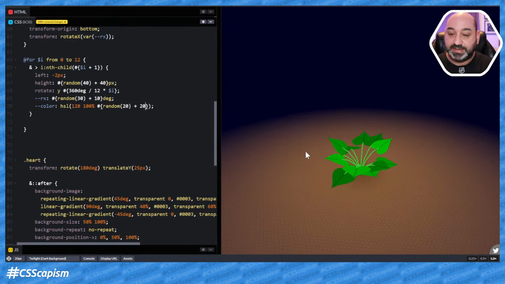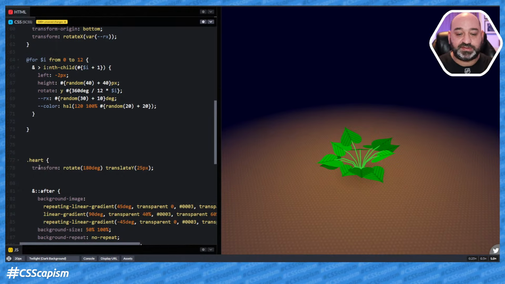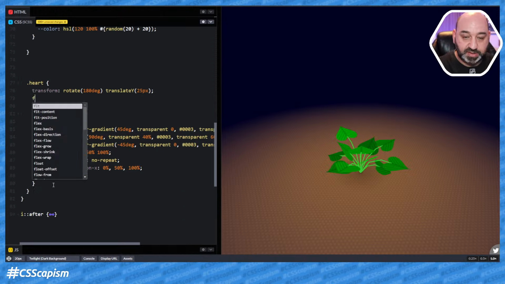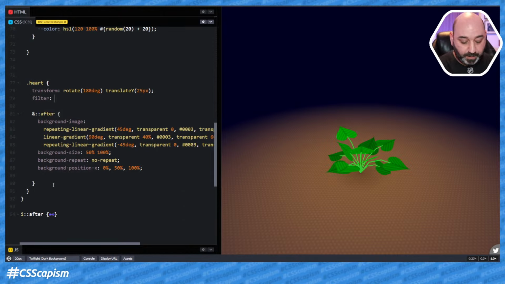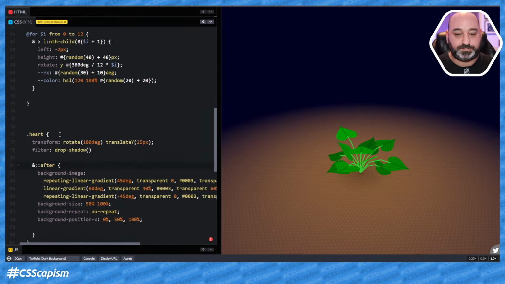That's great. And the last thing, right here on the heart, and this is the reason I'm using a heart and an after inside of it, because I wanted to use a filter of a drop shadow. If I want to use the filter on the after itself, it won't work because the after is getting clip path, and you can't do shadows on something that has a clip path. So I'm doing the clip path on the after, and I'm putting the shadow on the heart itself.